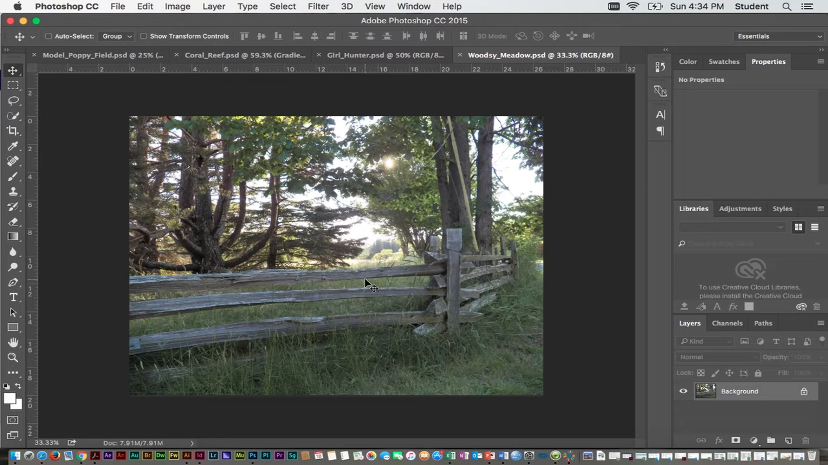And what we're going to do is find the darkest, the lightest, and the most neutral parts of this image. But first, let's create a copy of the background layer. Command J. And let's name it Background Copy. Alright, now that you have your copy, let's go and find those points.